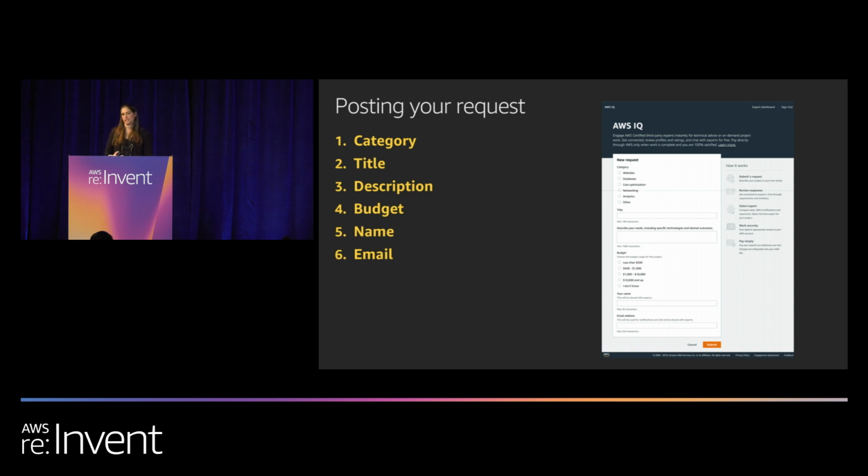Fourth, we ask for your budget. We have 5 different categories: under 500, 500 to 1,000, 1,000 to 10,000, 10,000 and above. But you can also select I don't know if you're not quite sure of what your budget is right now.